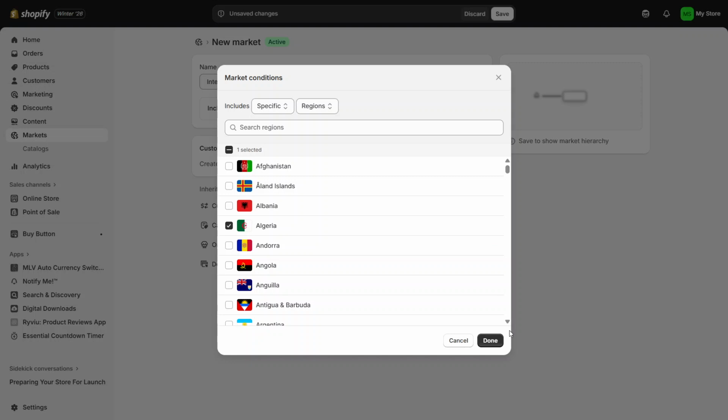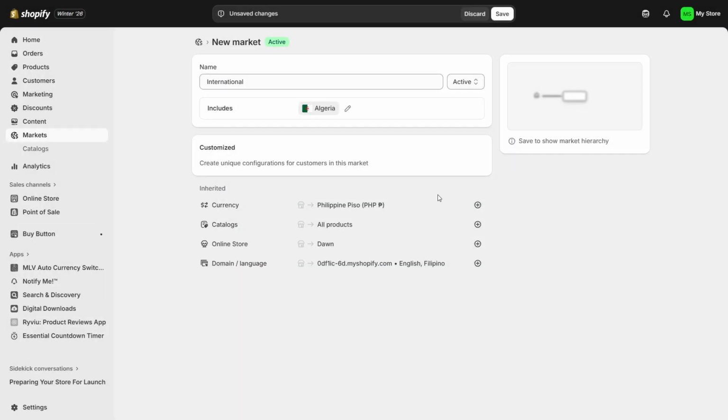Once you've selected your countries, you'll see options to control how the store looks and behaves for shoppers in those locations. You can choose what currency will be displayed to them, which products will be available, which store theme you want to use, and what language they'll see. For example, you might limit certain products to specific regions or show a different theme tailored to a particular audience. Make sure these settings align with your inventory, shipping capabilities, and brand strategy.